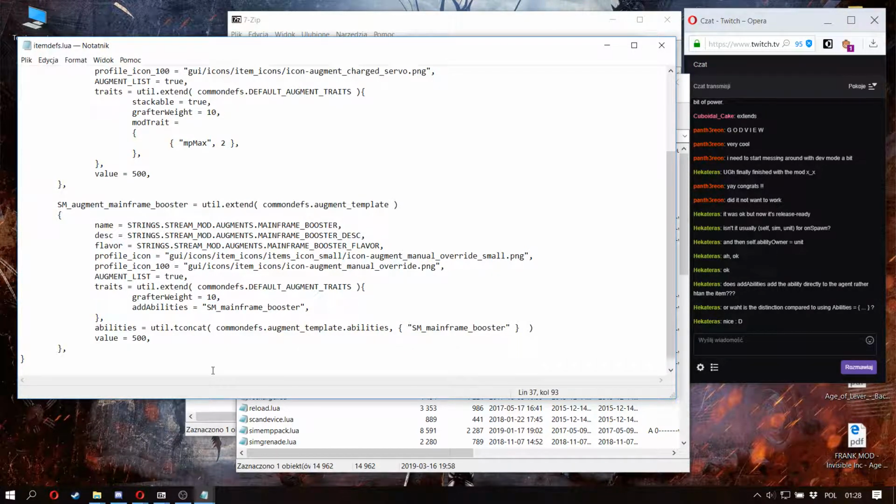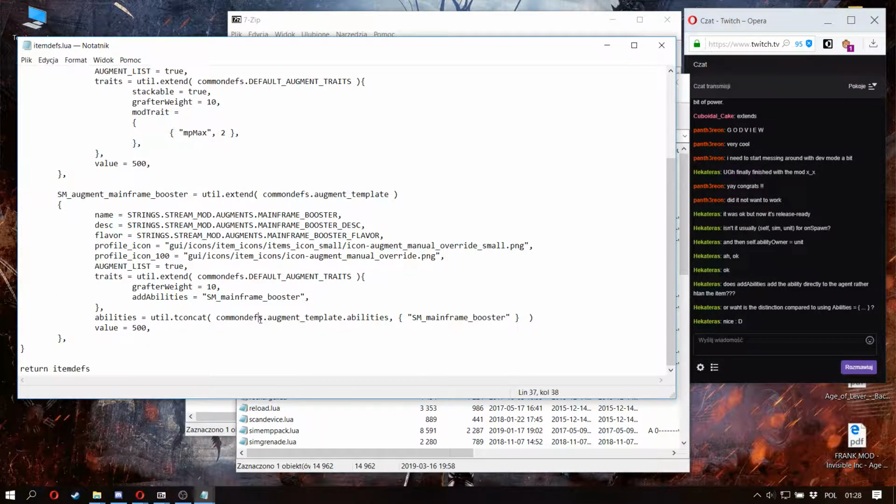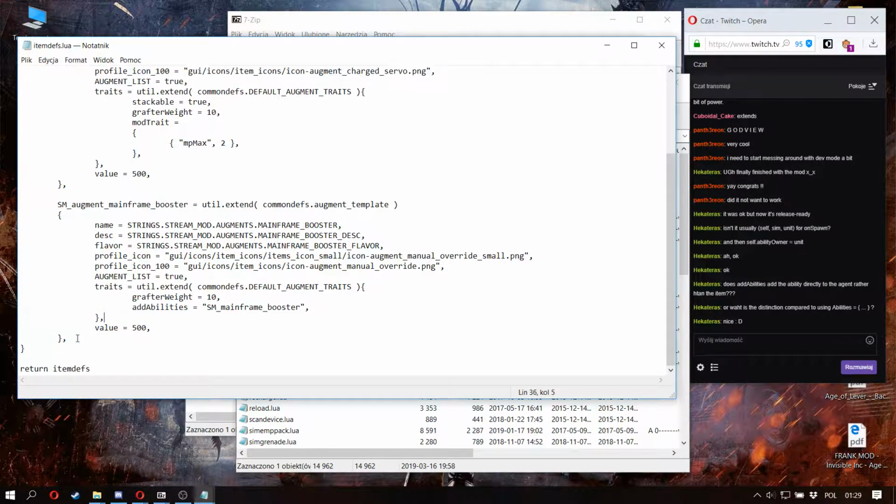Okay, so if the ability was to be owned by an augment itself, then you would have to do this. Abilities, and you have to concatenate them, so you have to merge two tables together, right? This is how you do this. You use util concat, which we do have defined here. Augment, inside the command defs, augment template, abilities, and then you merge this table with this thing. But we don't want that. So I can either comment this line out like this, you do double dash to comment in Lua, or I will simply just delete this. And save.